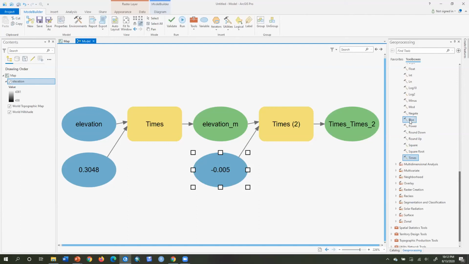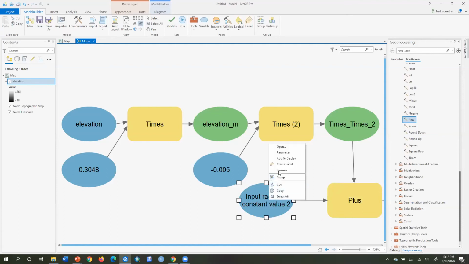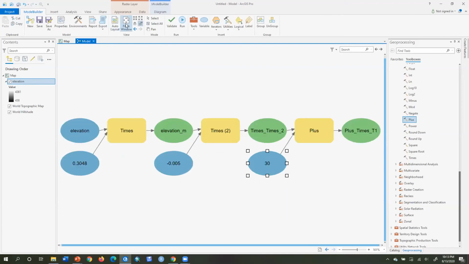So now I'll bring in plus over here. Connect times underscore 2 to plus as the first. And then double click on plus, and we put 30 in there. And I click OK. And I'll rename that second parameter as the value 30. So we have 30 plus a negative number, which is 30 minus the lapse rate. Again, I'll just auto layout and then fit to window. So now I have three processes. And the output of plus is the topoclimatic model. So it's going to be temperature. So I'm going to rename that output to temperature.